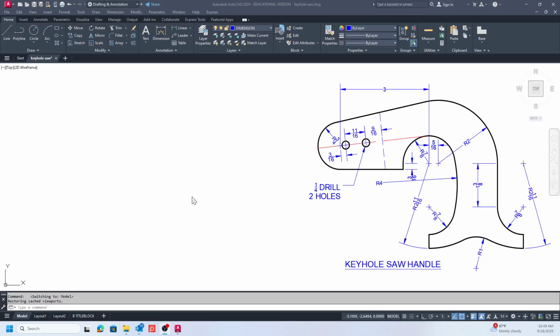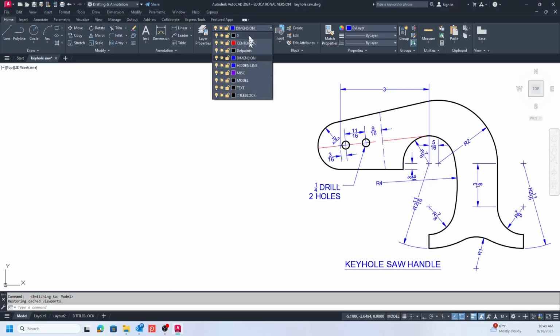We will be working on the keyhole saw. First thing we need to do is open up the title block. As you can see down here, we have the title block. It's open. We are in the model space, which gives us all of our layers that we need to work with.